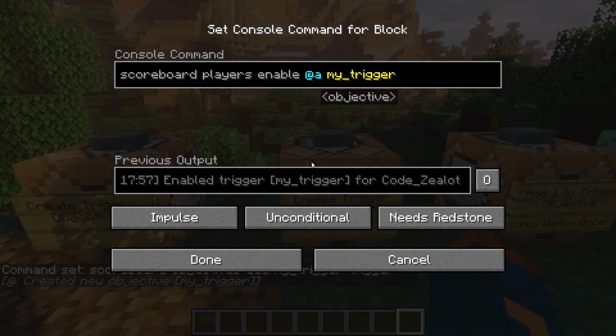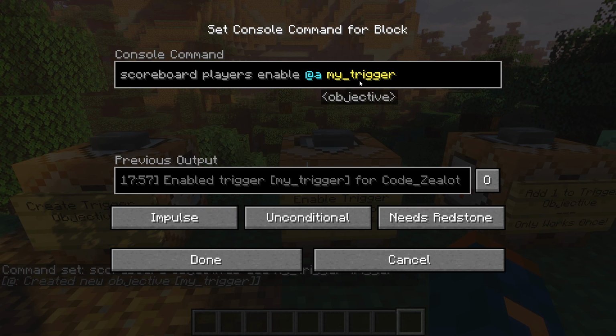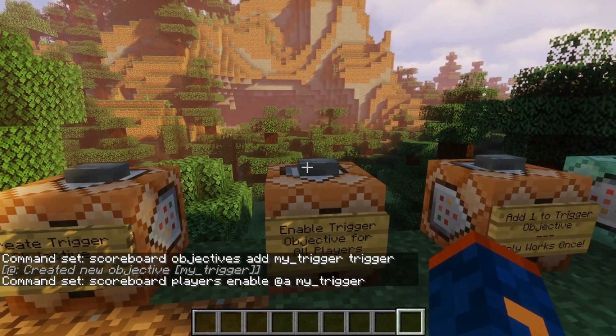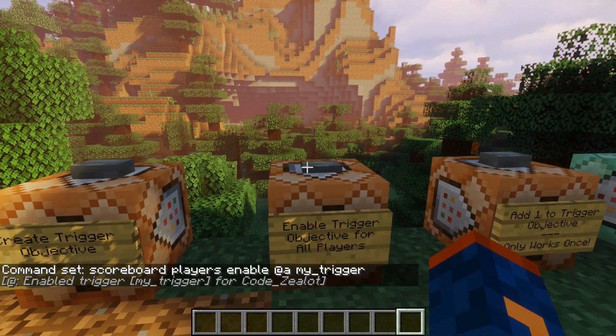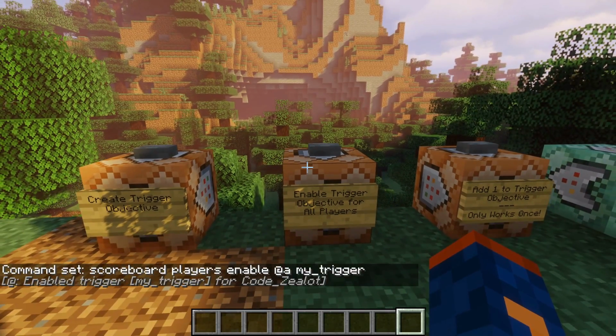Before you can use a trigger scoreboard objective, you have to have it enabled for the player. We do that by using scoreboard players enable, then our target selector, in this case all players, and then the name of our objective that has that criteria of trigger. Our objective is called myTrigger, so we're going to use this command block to enable that trigger, and now we are able to use the trigger command with that objective.